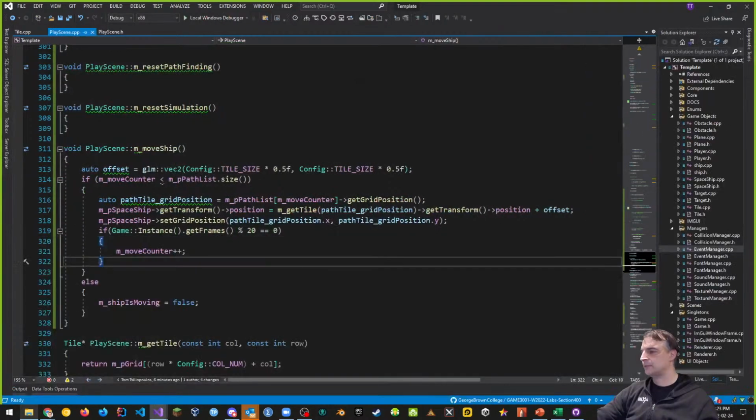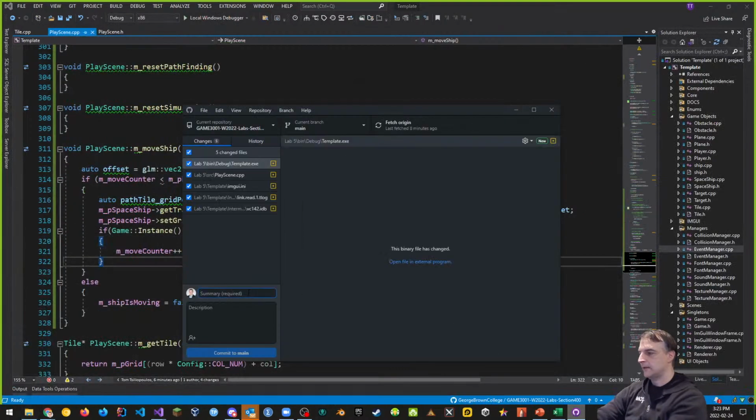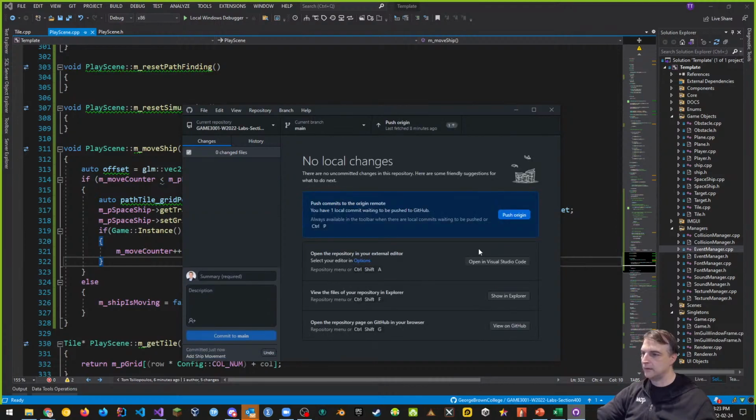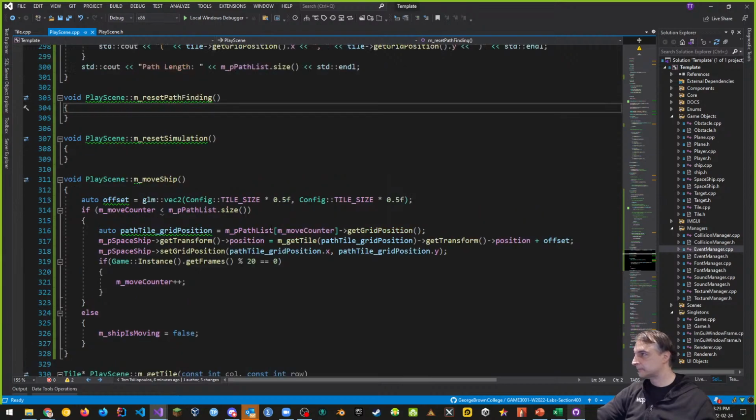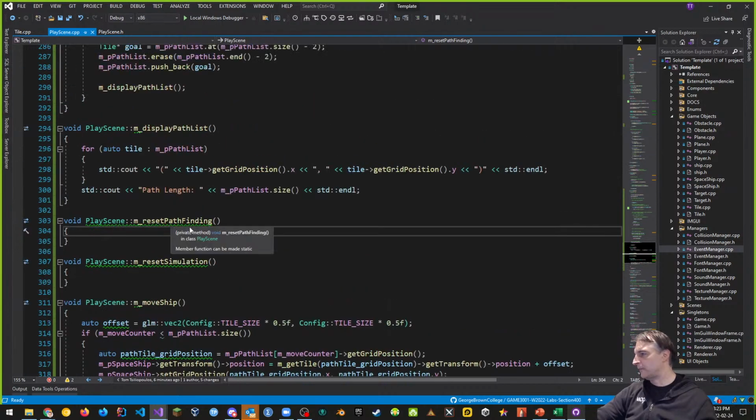Okay, let's put this up on GitHub first. So again, GitHub Desktop, we're going to say "added ship movement". So commit to main and push to origin. Awesome. Next, let's reset our pathfinding.